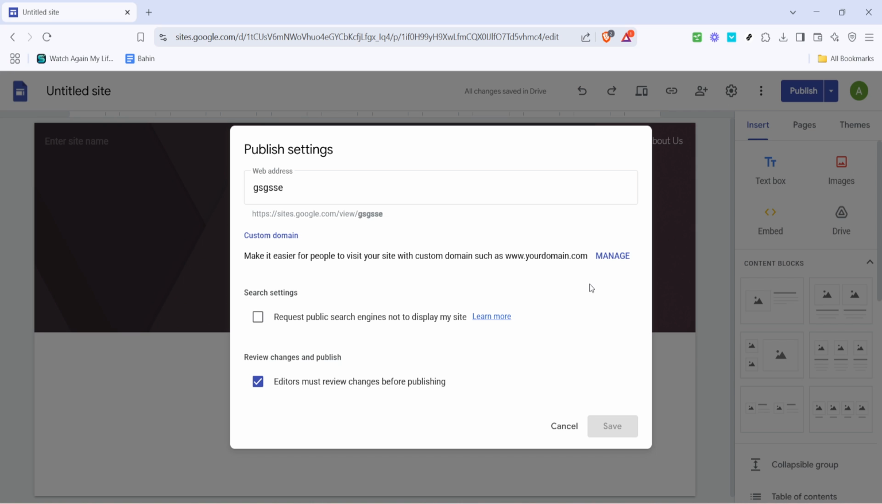Now that you've nailed down the perfect web address, it's time to save these changes. Look for the Save button, which will be somewhere on your settings screen, usually towards the bottom. Click this button and your site will update with your new URL. This step finalizes everything, so make sure you're completely happy with your new address before you save.